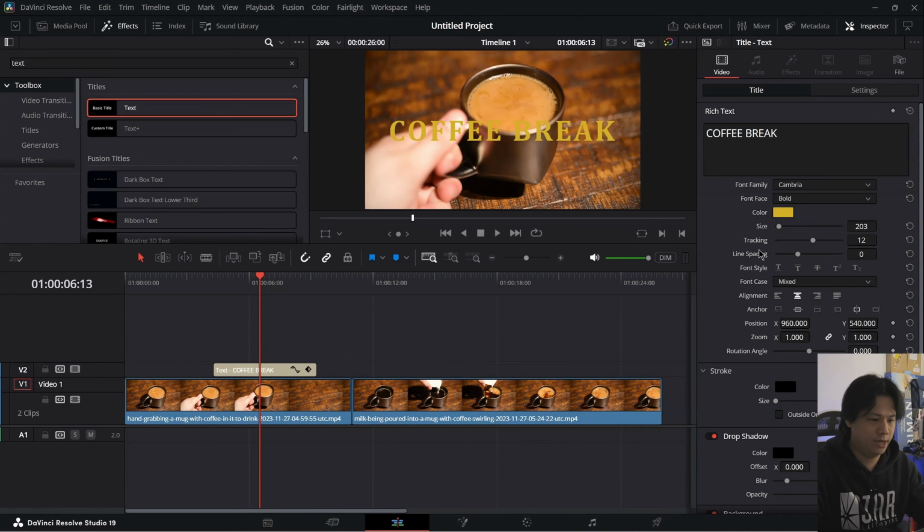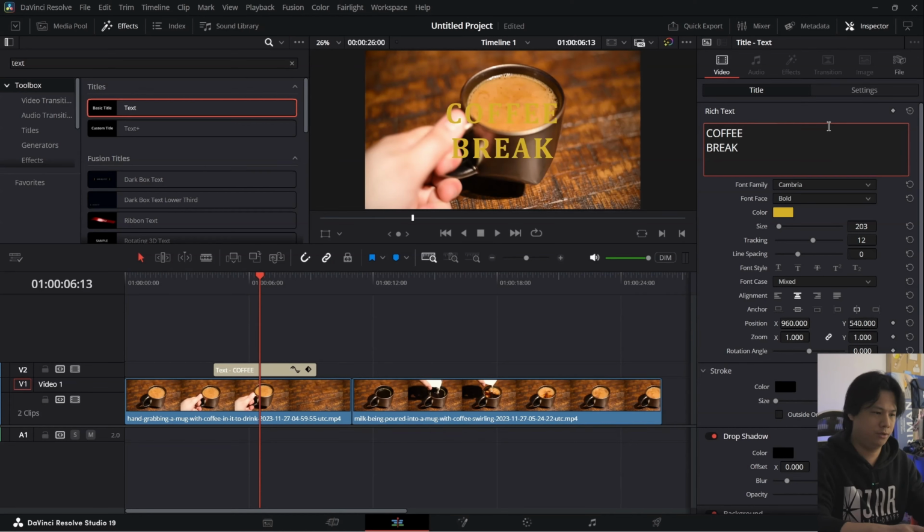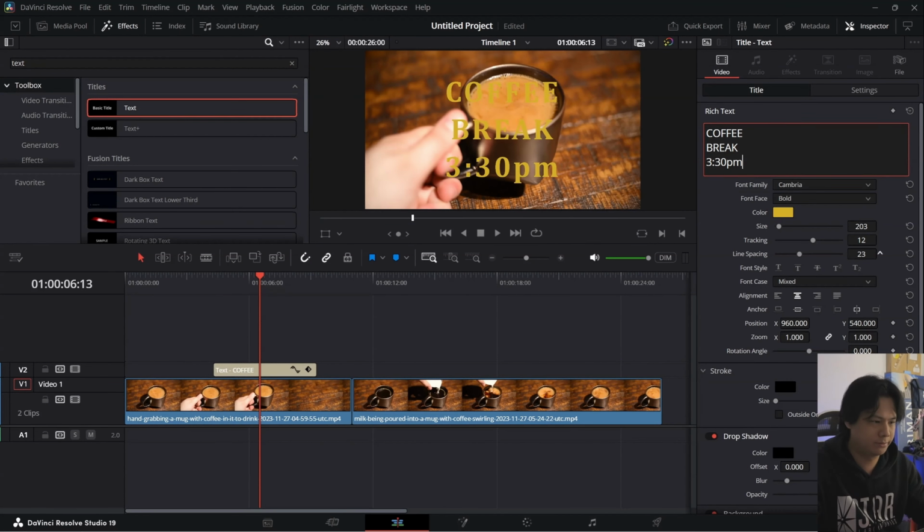And then we can adjust the line spacing if you have two lines. For example, we go here, coffee break, and we can adjust the line spacing. Or we got multiple lines. Coffee break, 3:30 p.m. We can adjust all the line spacing right here. Okay. Play around with these.